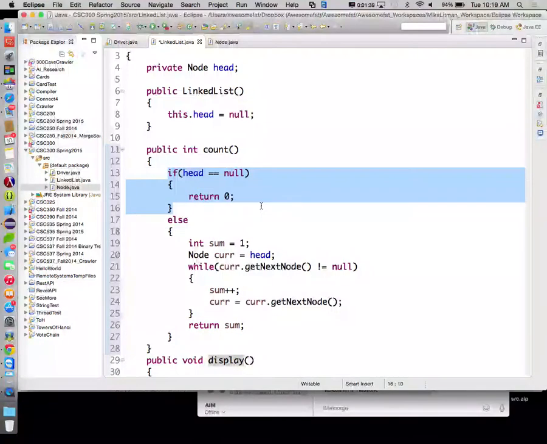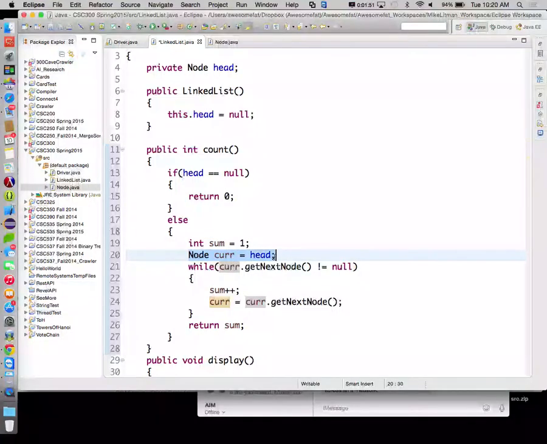If it's the empty list, return 0, easy case. Otherwise, it's not the empty list. We must have at least one element in it, so we'll start sum off at 1. We'll create a node pointer to point to the very same place as head points to, so at least the front of the list. And then as long as cur has another node, has somebody after it, we'll increment sum, because we found another node, and then we will traverse the list, cur. So cur will become whatever cur's next node was. All right? In the end, we'll return sum.